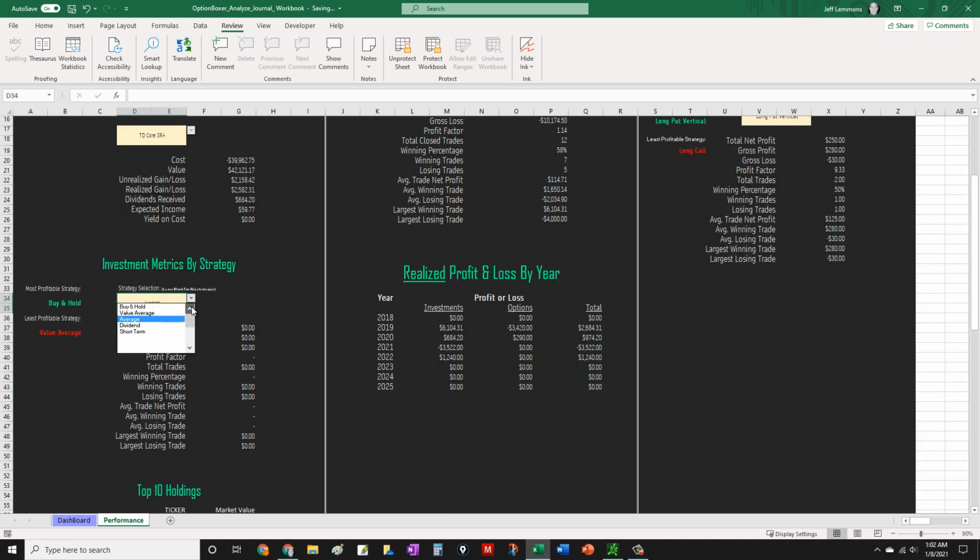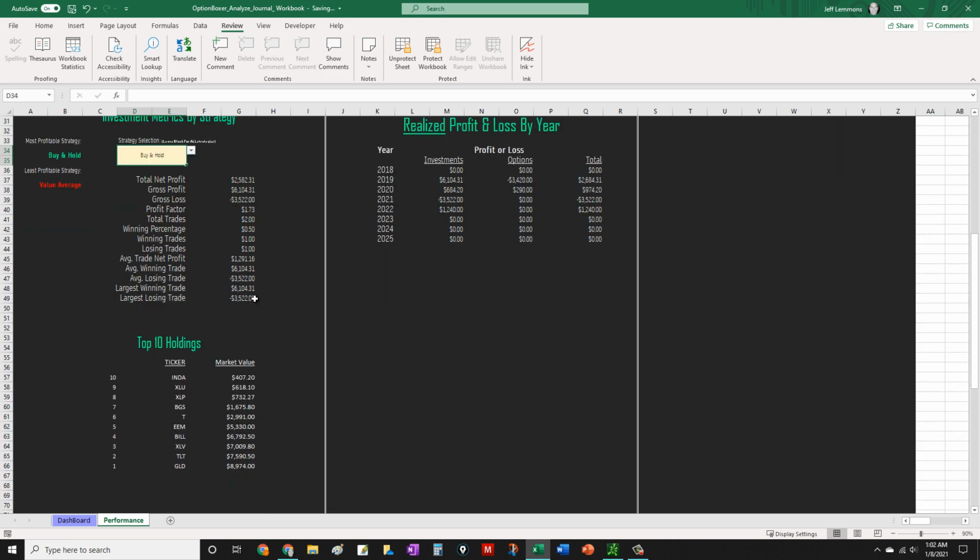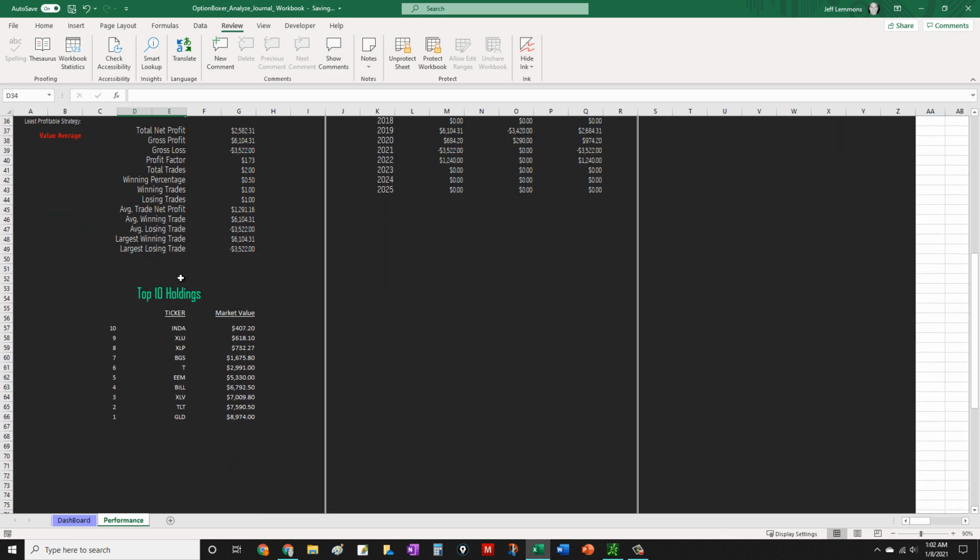Investment metrics by strategy, simply do the same thing, click buy and hold. You can see most of these are buy and hold, and it's going to give you, looks like I need to update that. Those shouldn't be dollar symbols on there, the profit factor, total trades and so forth. Looks like I've got a couple of little refinements to make, and I apologize for those, but I'll get those corrected before I upload the spreadsheet.